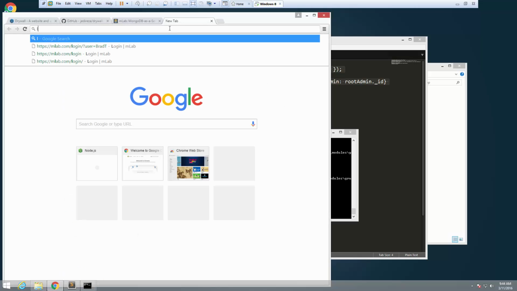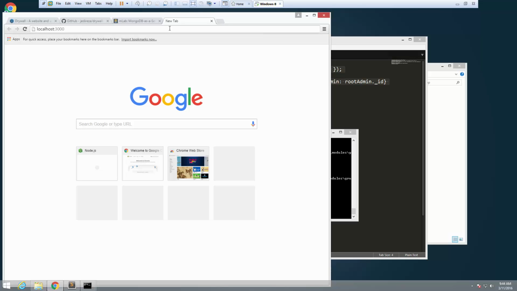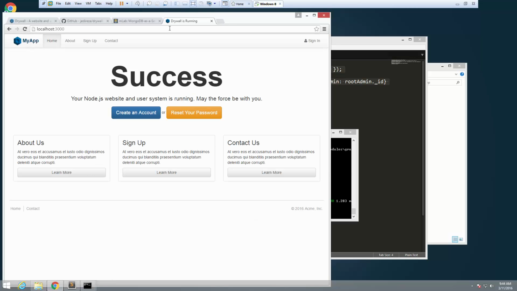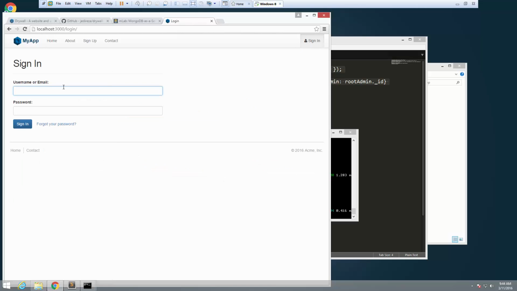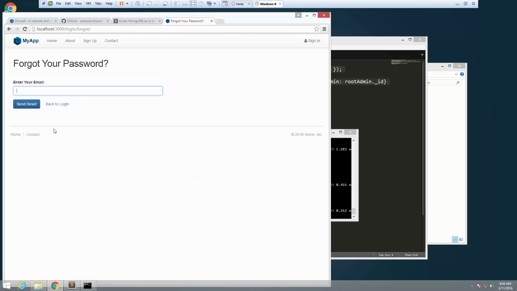So let's go to localhost port 3000. And there we go, success. So we now have a full user management system. Alright, so what we need to do now is click this forgot your password, and then you're going to enter the email that you used. Alright, and send reset.